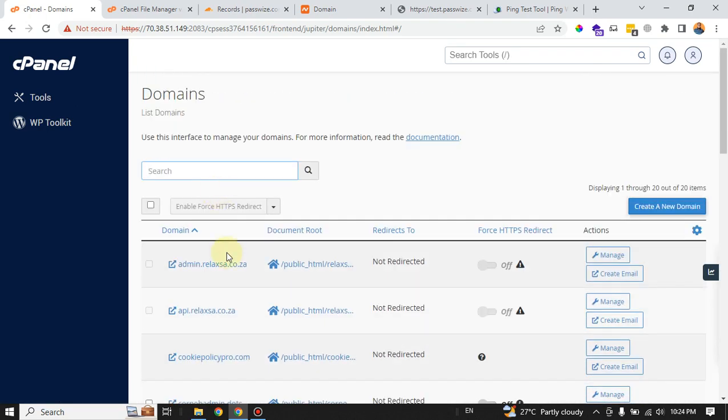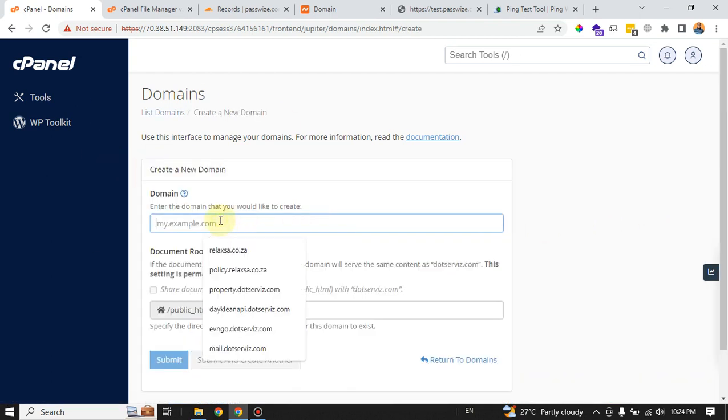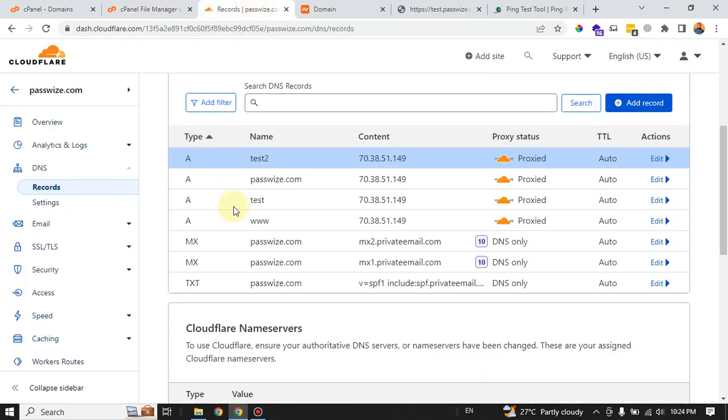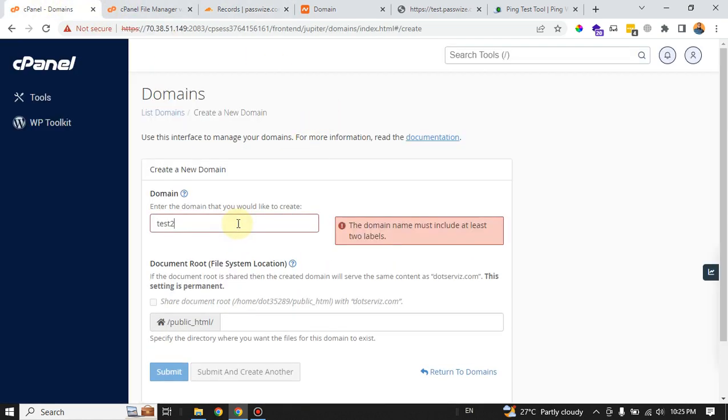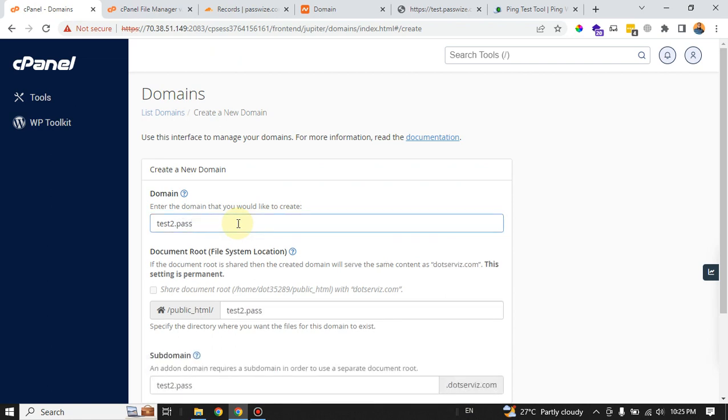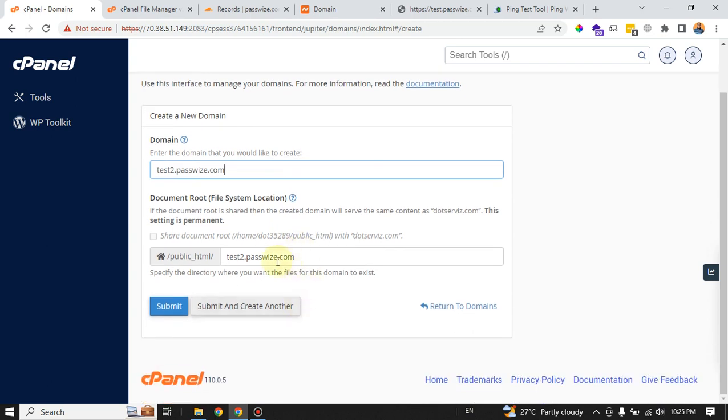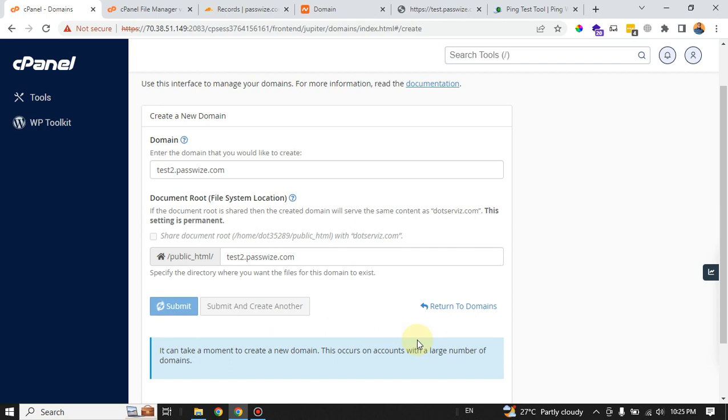So here is my domain. Here are my website lists, the domain website lists on cPanel. Now I want to create a new domain. So I will copy this URL, test2.passwise.com, and paste it. Now you can see it is already creating a default folder for the website to live. I have entered the domain, so submit.